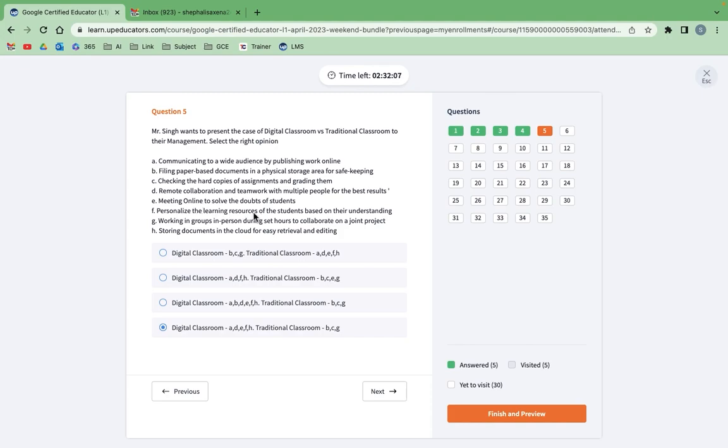Personalize the learning resources of the students based on their understanding. Personalized learning resources. That will go ahead with digital classroom. Working in groups in person during set hours to collaborate on a joint project. Set hours. This is a feature of traditional classroom. Then the last one is storing documents in the cloud for easy retrieval and editing. Cloud. This is a feature of digital classroom.